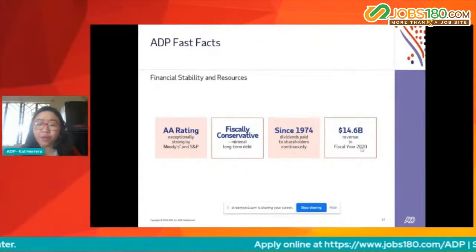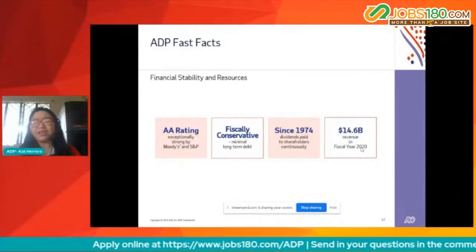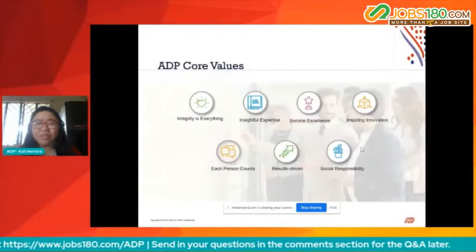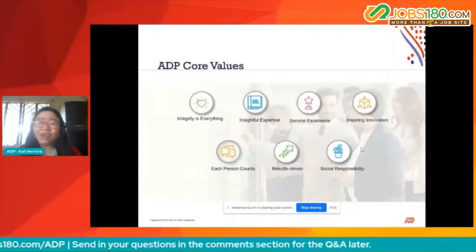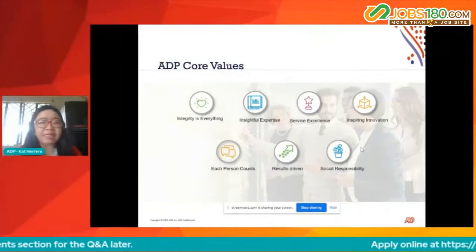Since 1974, dividends have been paid to shareholders continuously, and again in 2020 there was a revenue of $14.6 billion. Just do the math and compute that, and you would know how much that is in pesos. We are not only after revenue, though. We are definitely very big on our values, and we have demonstrated this time and time again.